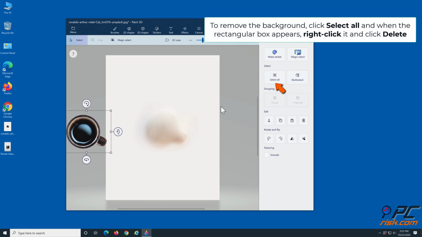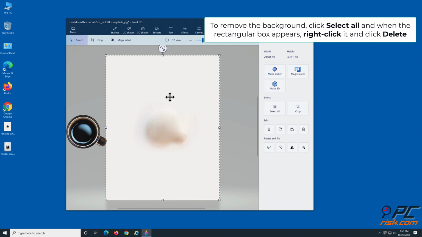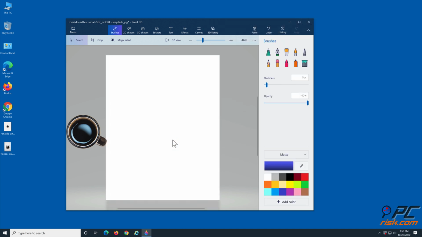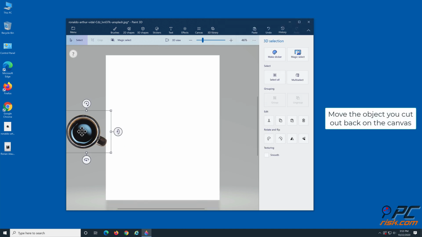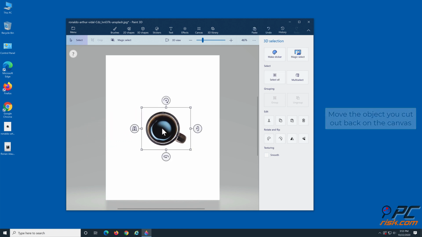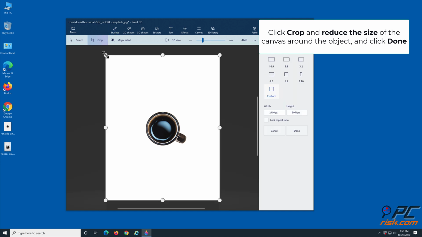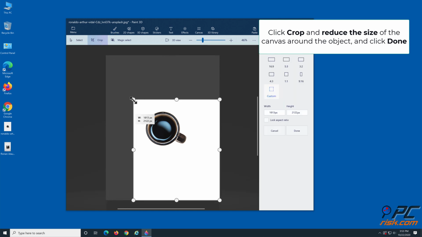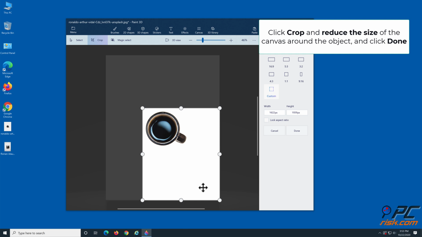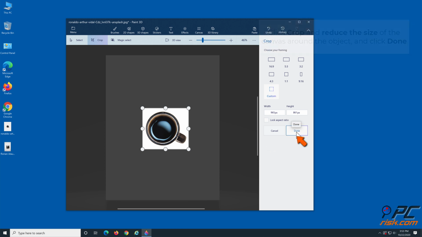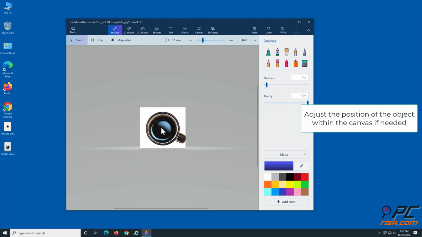To remove the background, click Select All, and when the rectangular box appears, right-click it, and click Delete. Move the object you cut out back on the canvas. Click Crop and reduce the size of the canvas around the object, and click Done. You might have to adjust the position of the object within the canvas.